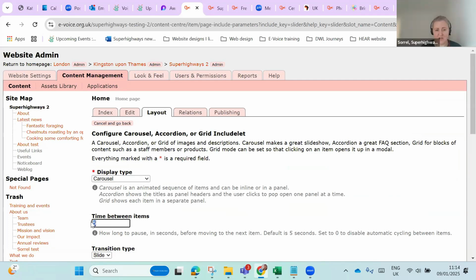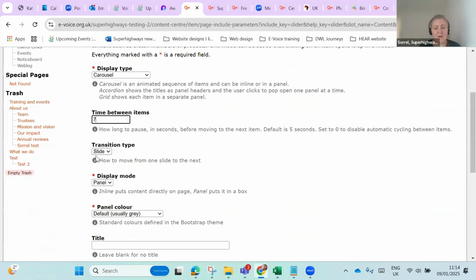That's the time between items, so I can change the timing to be more or less seconds. I can make that faster, or I can make it longer, say about 7 seconds. I want the transition type to be a slide. And I can make the same sort of decisions I would usually make. Do I want it in a panel? Do I want a line around the outside of it? Or do I want it to be inline and just look like it's on the page?